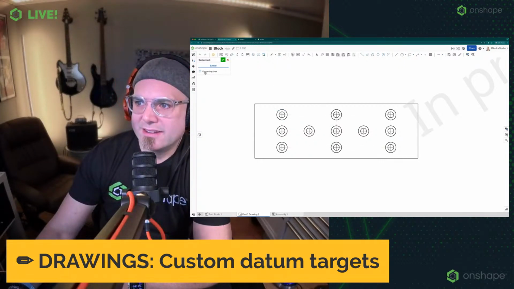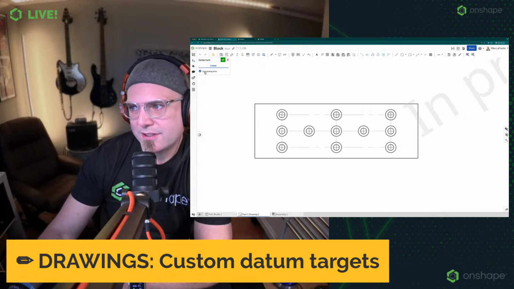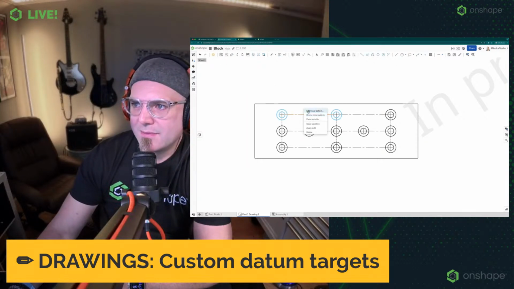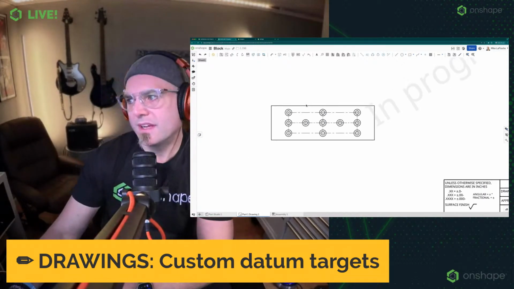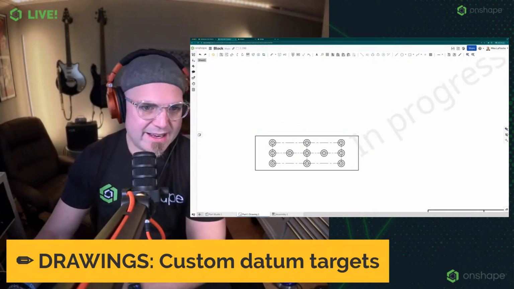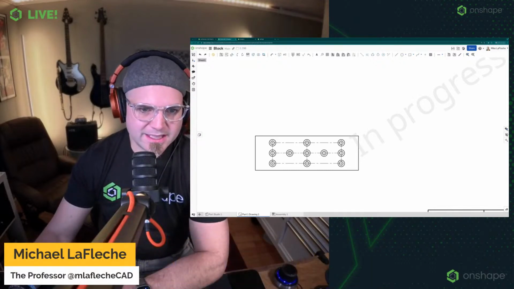Yeah, I can tell it not to have connecting lines and just put in the center marks, right? So you can right click on that and edit that. Or I can just delete the pattern in general if I don't need it. All right, so that is pretty cool. Let's see, what else do we got?